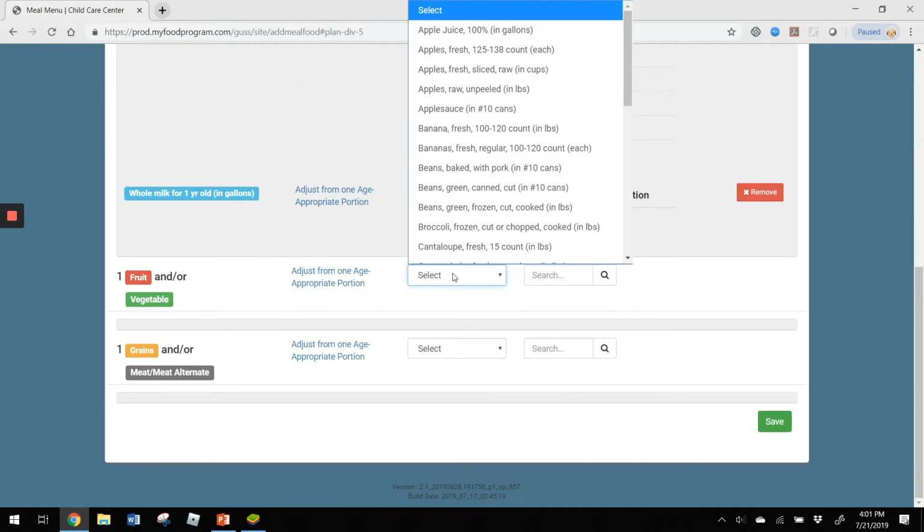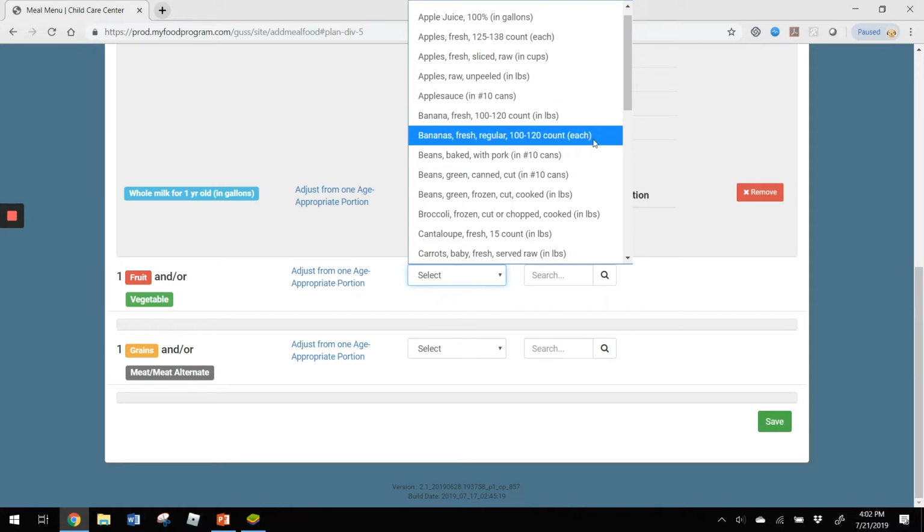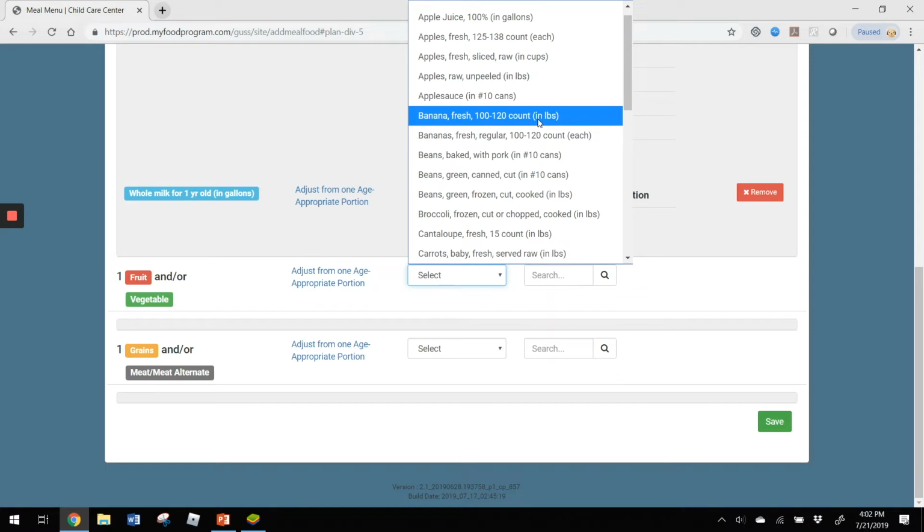You'll notice that behind each of the food items there is a description of the units. The units are important because the unit you select when you're planning the menu then populates over into the meal production record, or food production record. So you're going to want to be sure that your centers are selecting the food item in the units that they want to use for their production records. We are doing bananas, so we are going to do them in each. That means we're just counting bananas instead of counting pounds of bananas.